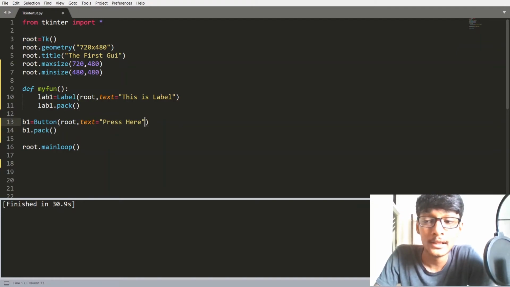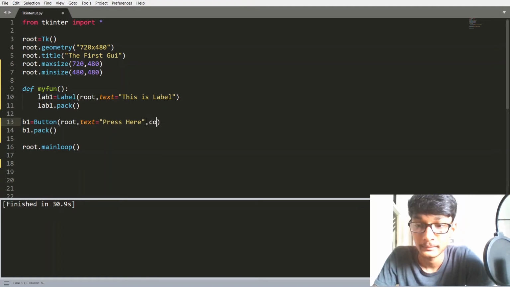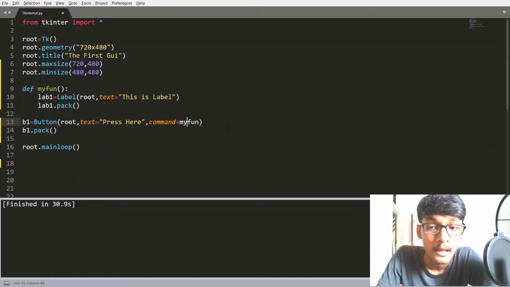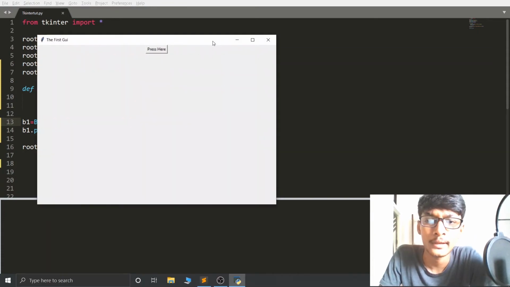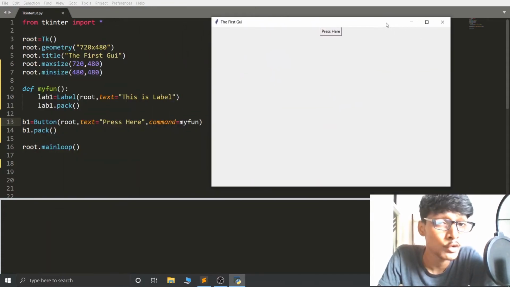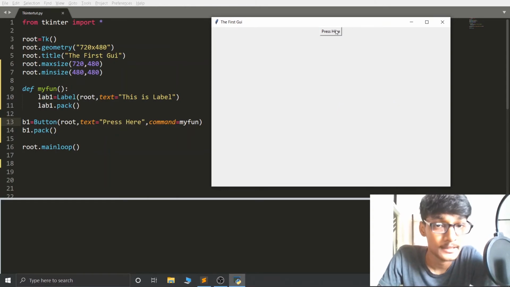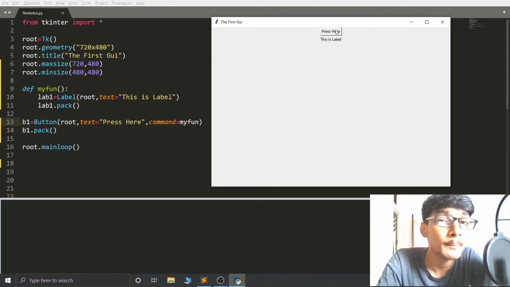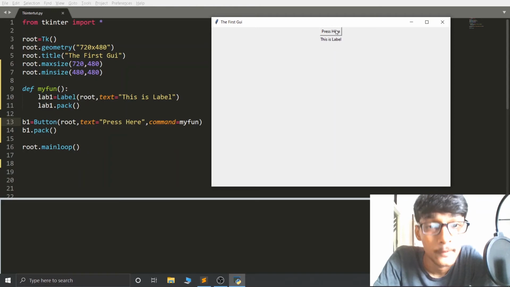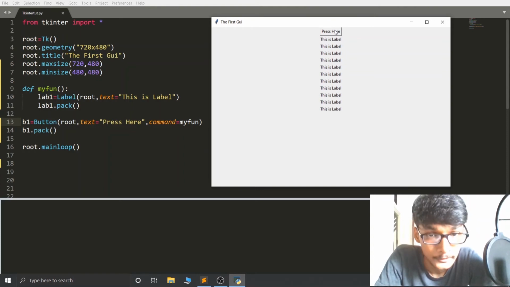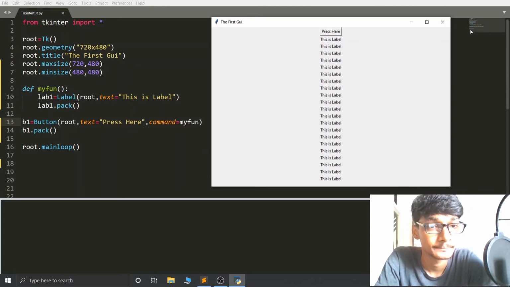Now we want to use this function in our button. So we have to pass another parameter in our button, that is command. Inside command you have to pass your function, my_fun. You just pass that function. Now I am going to run this code. Here you can see that we are getting our GUI, and inside that GUI we are getting one button. Now I am going to press this button. Whenever I press this button, we get a new label. This is label, this is label. Every time I press the button, we get a new label.